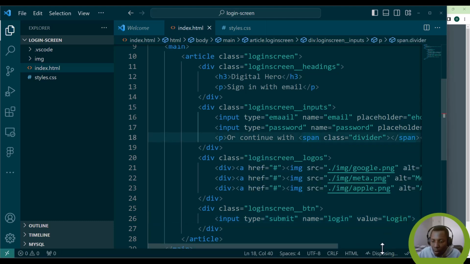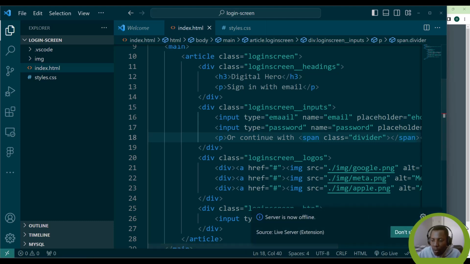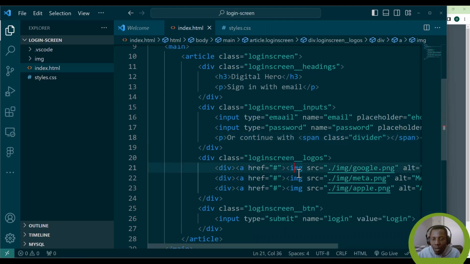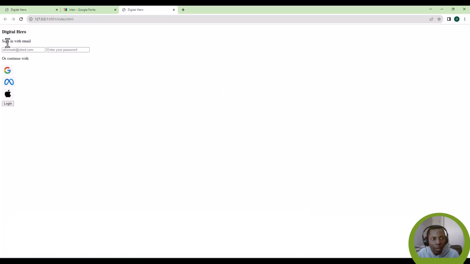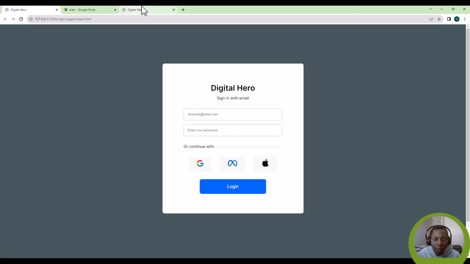We can start. Let me open this in a browser. I use an extension called Live Server, and that gives me this Go Live option to click on, and it opens in the browser. This is the HTML that we've written, which is exactly what we have here, but we need to style it.